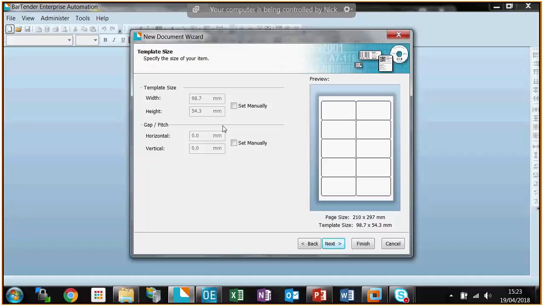And then again, because we've given it all that information, it's then come on and said, well, if that's the criteria you're using, that's going to be the size of your label. Again, you can change that. You can put a gap or a pitch between each of the labels if that's something that you wanted to do. We're just going to leave that all as it is.